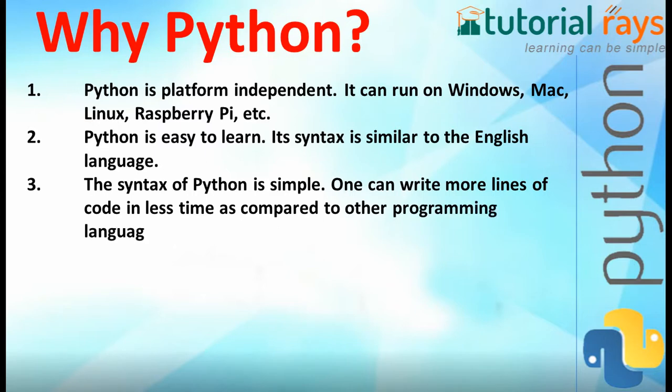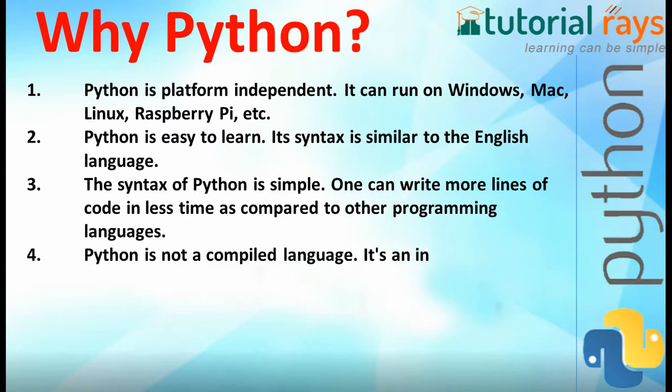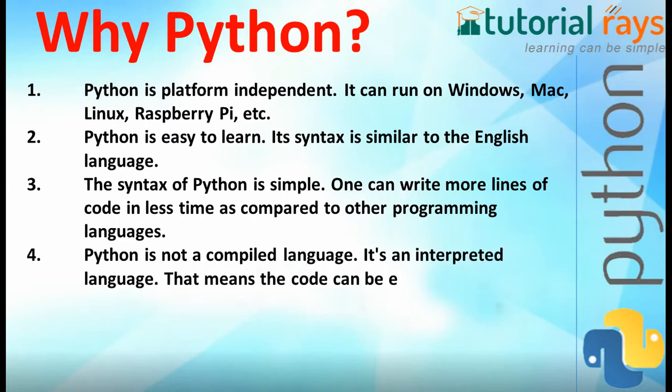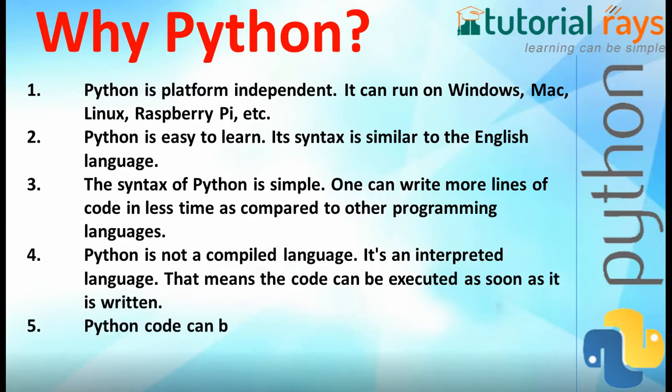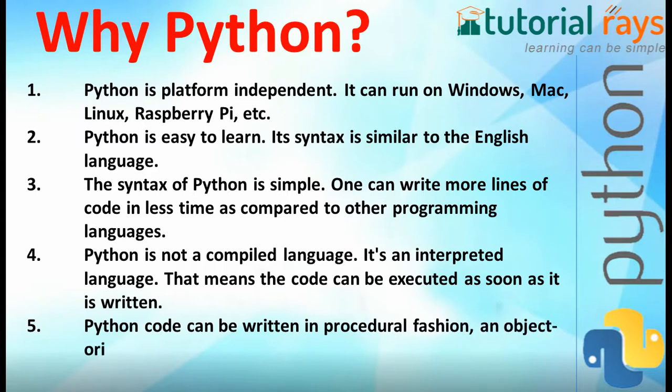One can write more lines of code in less time as compared to other programming languages like C Sharp, PHP, or Java. So as compared to those programming languages, writing the code in Python is less, and also it takes less time. Python is not a compiler language.